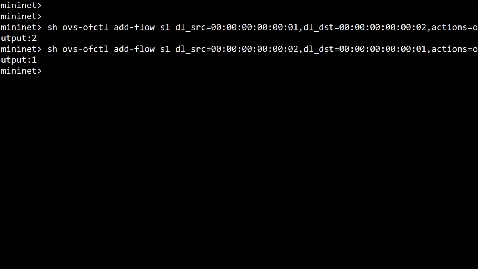That got cut off a little at the end there, but dl_src and dl_dst are used to match on layer 2, so in this case to match on source and destination MAC addresses. So these rules cover the behavior just described. The first rule from h1 to h2's MAC, we see we send output to 2, and from h2 to h1's MAC output to port 1.